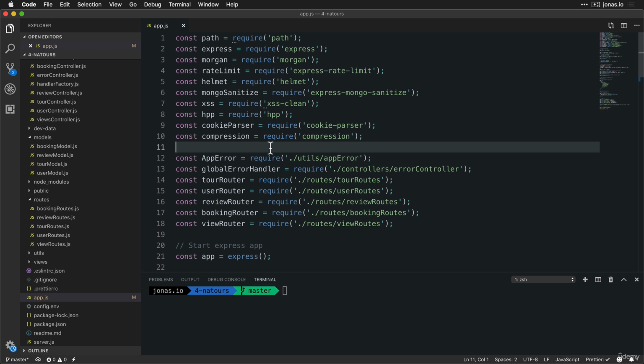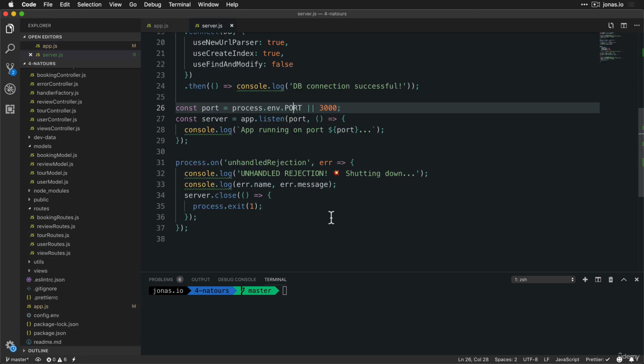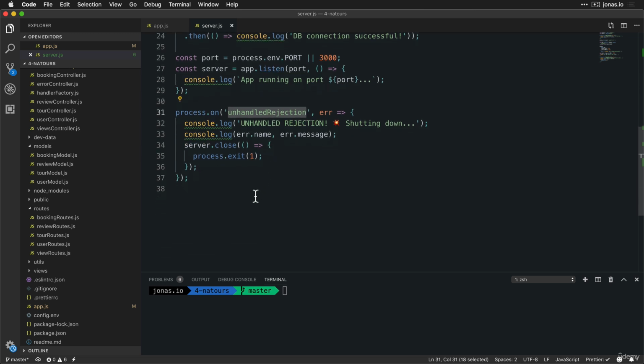Now, the problem with this is that this shutdown can be very abrupt. And so this can then leave requests that are currently being processed basically hanging in the air. And so that's not ideal, all right? So basically that's what happens also when there is an unhandled rejection. So here in our server.js, remember how we actually gracefully shut down the server whenever there was an unhandled rejection, all right? And so now we're actually going to do something very similar when we receive the SIGTERM signal, all right?